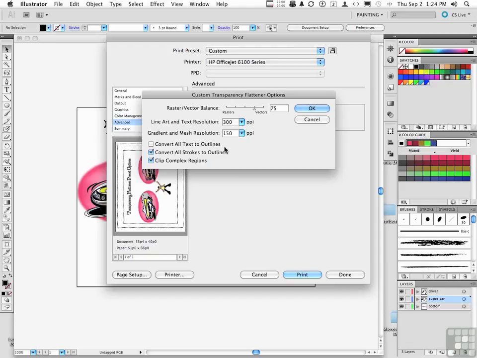Convert All Text to Outlines. If this box is not checked, only transparent portions of the text may be converted to outlines, and that may make the text thicker than other pieces of text. With this option, it's going to make all your text consistent. Convert All Strokes to Outlines. If you have strokes that pass through different transparencies, you might want to choose this option to convert it to outline, and then that converts the stroke into a filled path, and it'll work with the transparencies.